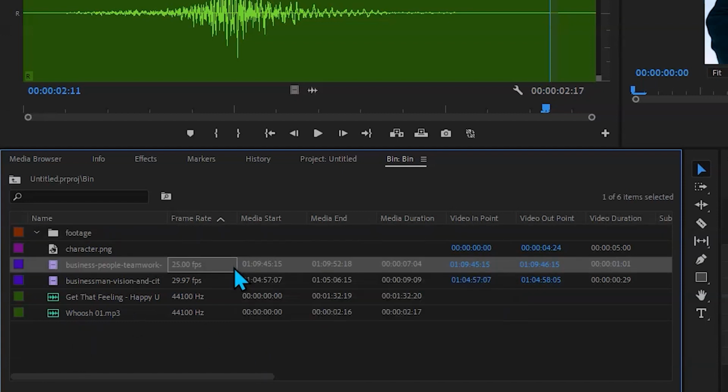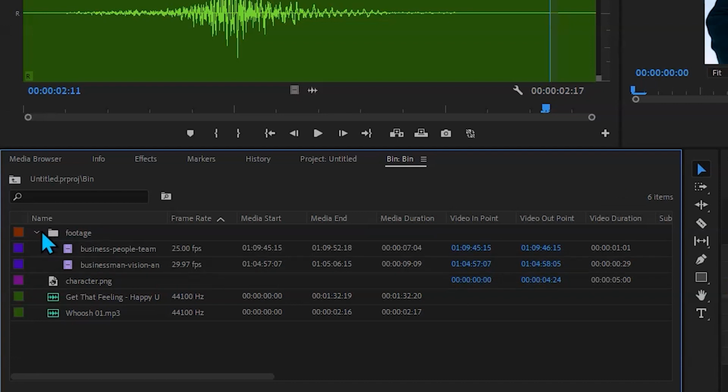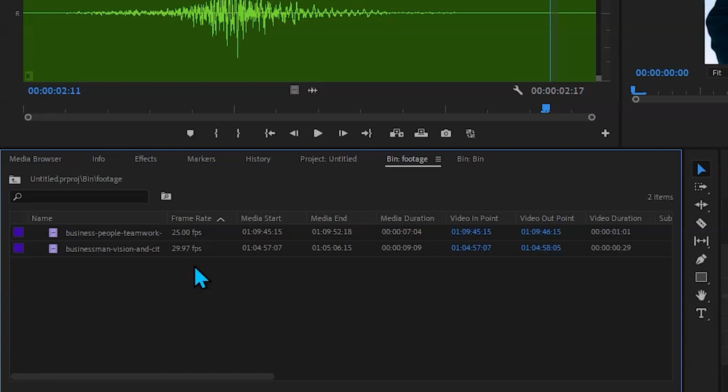If we press on a clip, hold shift and then press on the other one, it will hold on to all of them, and then you can move them in together like that. You could do it with multiple ones at once, but it just saves you a lot of time.